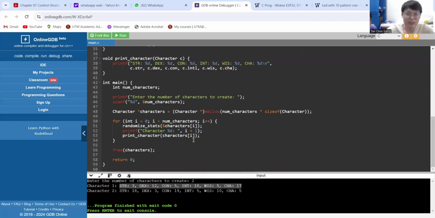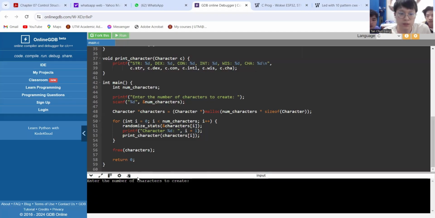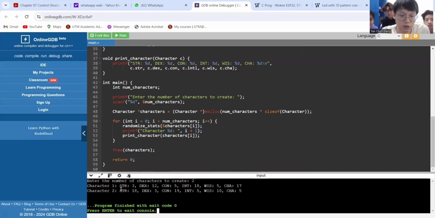And now I will show you our code and how to run it. When we run this code, it will prompt us to enter the number of characters to create. So we randomly give a value, which is 2. You can see it gives us two characters here with different values, which are randomly given. The total of the values is 60. That's all for our demo and our presentation.